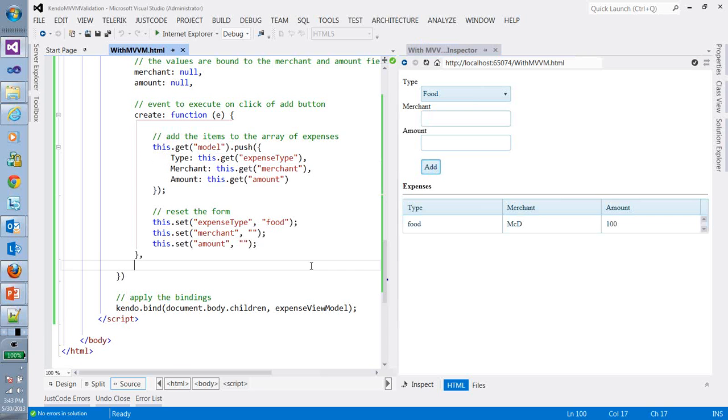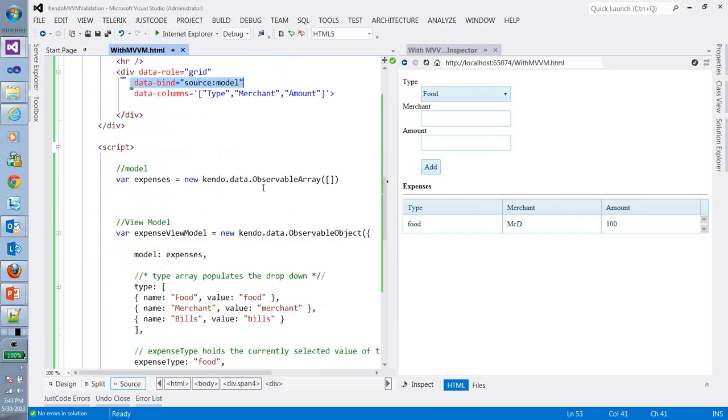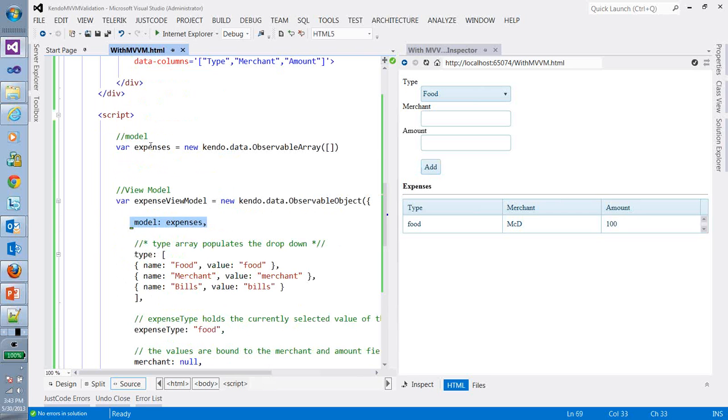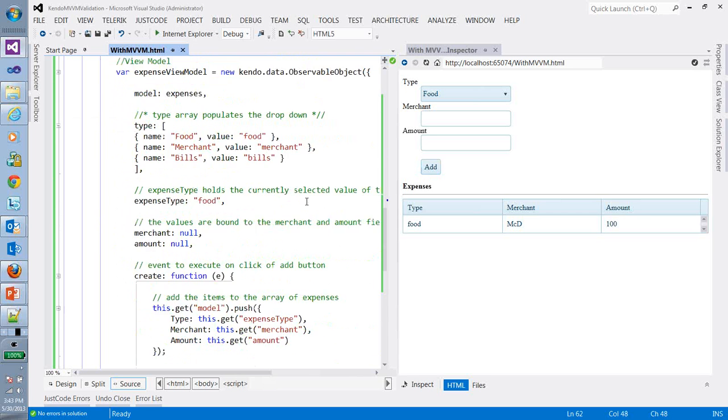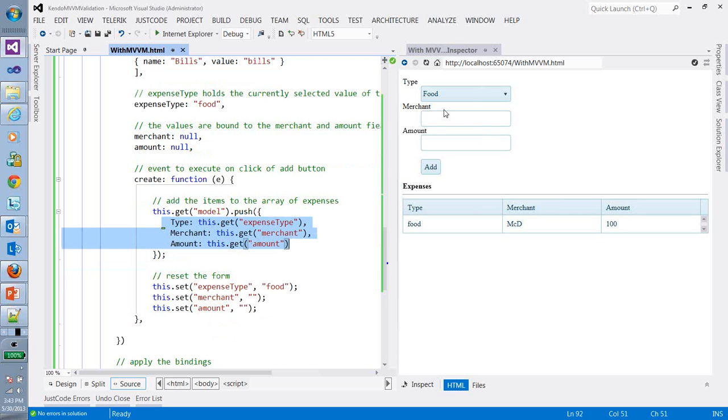The grid has already started working now. That is because the grid is bound. If you look here, the grid is bound to the model. What is the model? Model is nothing but an expenses array. So it's a kendo.data.observableArray. And what I did in the create method, I just said get me that model, push a new item to that model. That's it. And then after that I'm clearing the form.